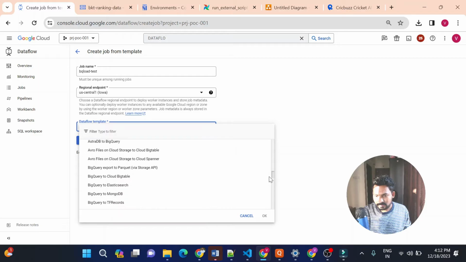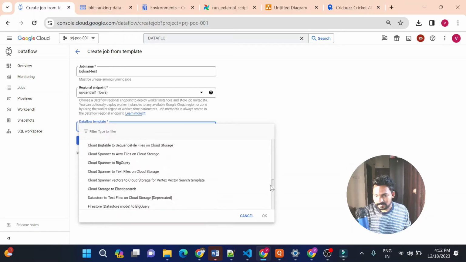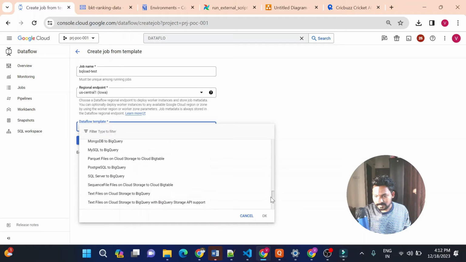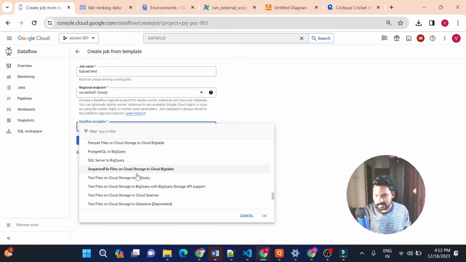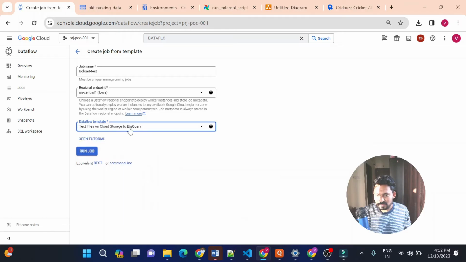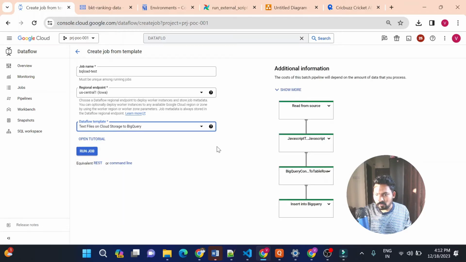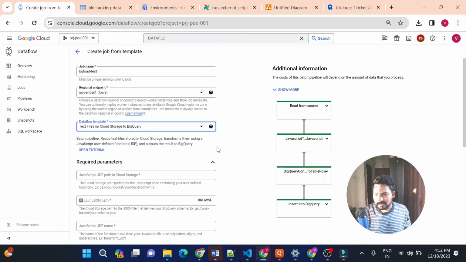Just scroll down. Yeah, so we'll be using this text file on cloud storage to BigQuery. Text means CSV files we'll be using. So I'll be using this template. Now it will ask for a couple of more files. I'll explain what these files are.